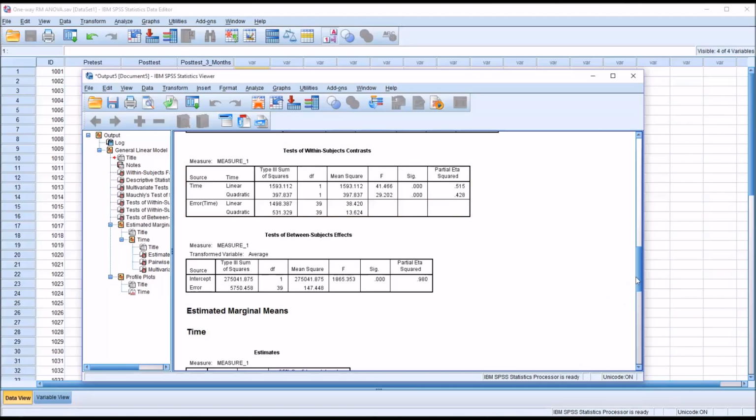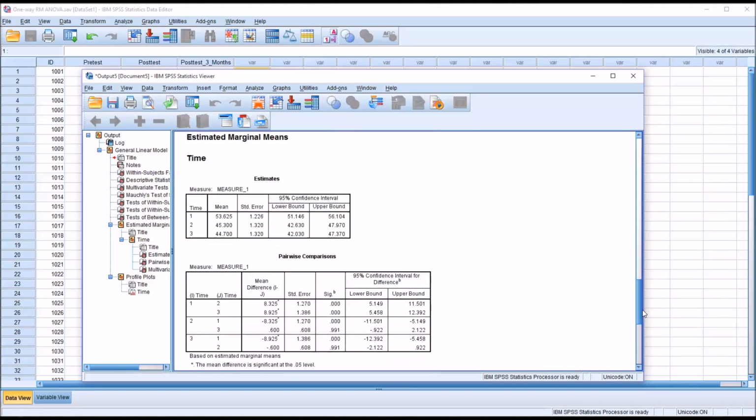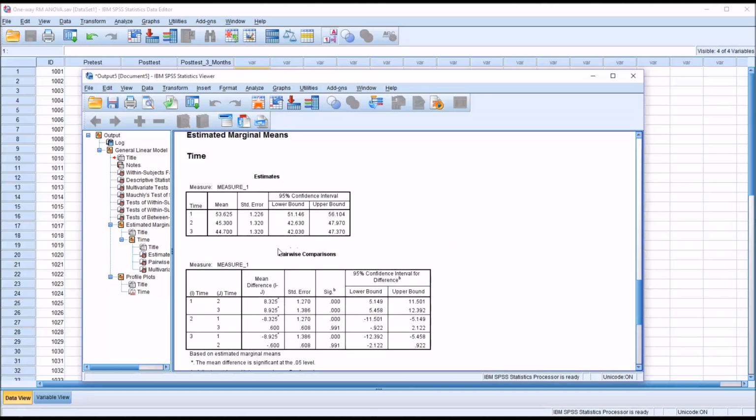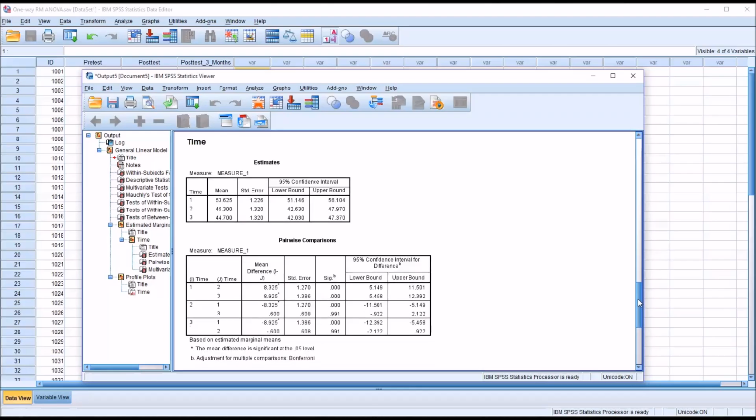And now I'm going to move down to the estimated marginal means. So we've seen the means before, but I want to draw your attention here to the pairwise comparisons. So the 1, the 2, and the 3 here represent the three dependent variables. The 1 is the pretest, the 2 is the post-test, and the 3 is the post-test administered 3 months after the experiment.